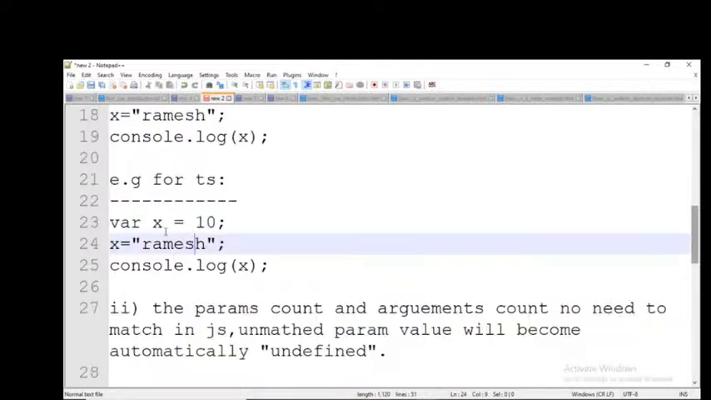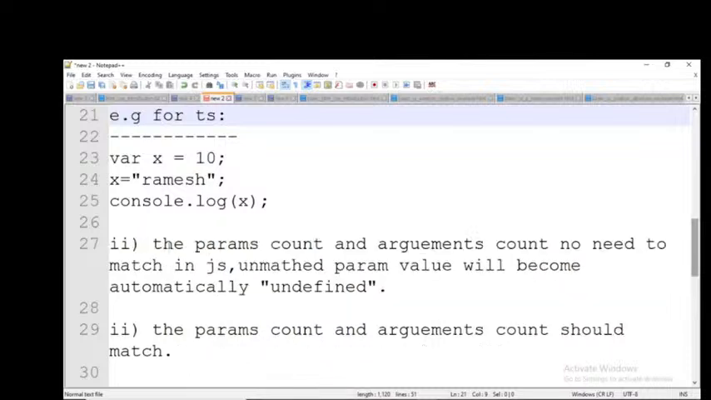So this is the difference between JavaScript and TypeScript. The first difference, and the second difference: the params count and arguments count need not match in JavaScript. An unmatched parameter value will automatically become undefined. But here in TypeScript, the parameter count and argument count should match.